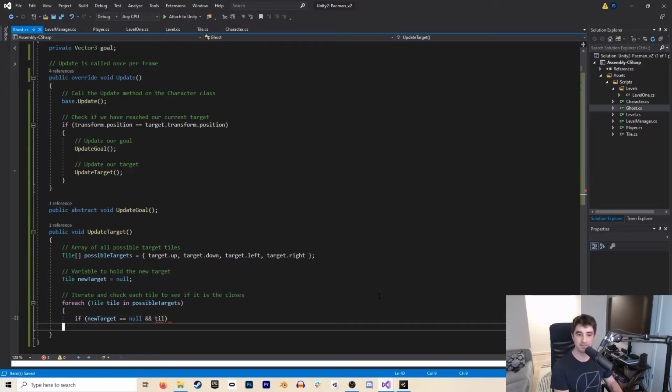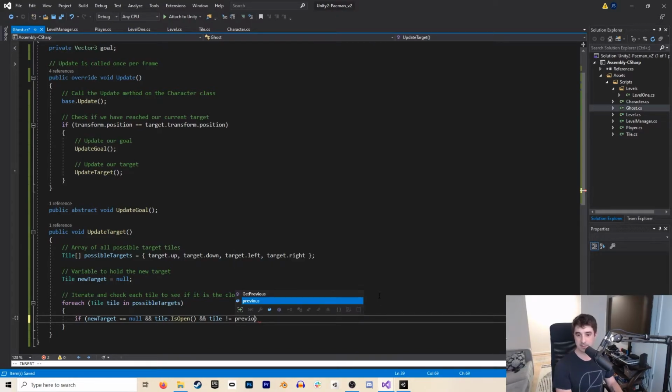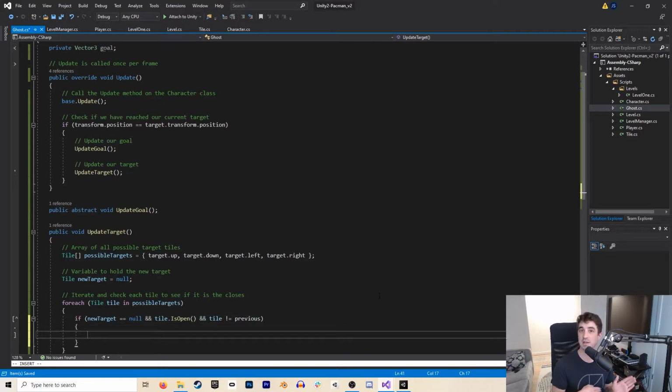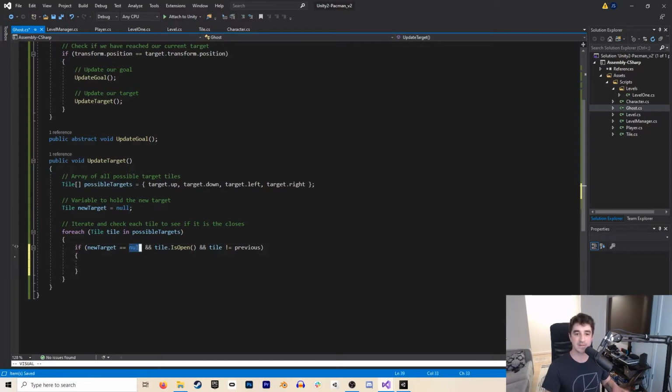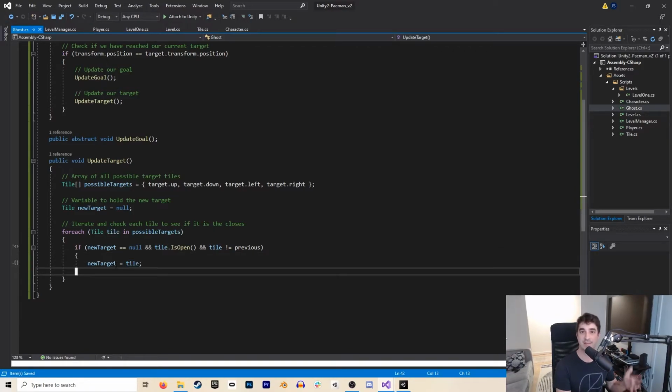So for each tile, if the new target is still null, and this tile is an open tile, and it's not the tile we just came from. So recall the ghost can't change directions. Unlike Pac-Man, you can't turn around. When you get to an intersection, or even if it's a straight hallway, you can't reverse directions when you reach your target. So if we haven't found a target, but this tile is open, and it's not the one we just came from, easy enough. Our new target is that tile.